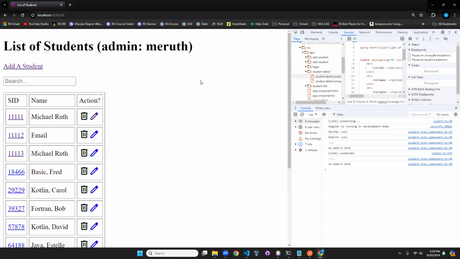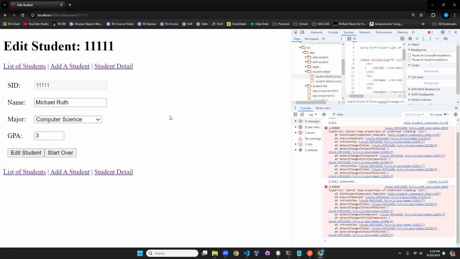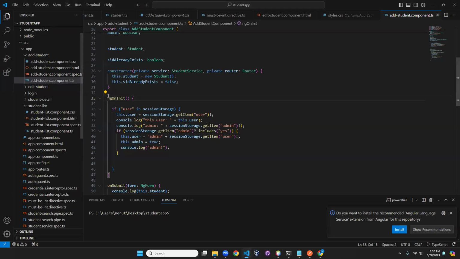Okay, so now we're just cleaning up with the admin privileges. We have add a student working for admin. Now we're going to set the edit and be done. For our intents and purposes, we're going to start with student detail, and we go back to add init. We're going to grab this stuff.